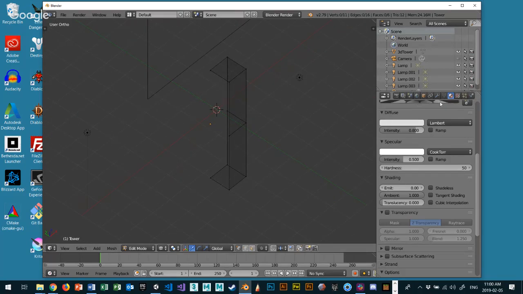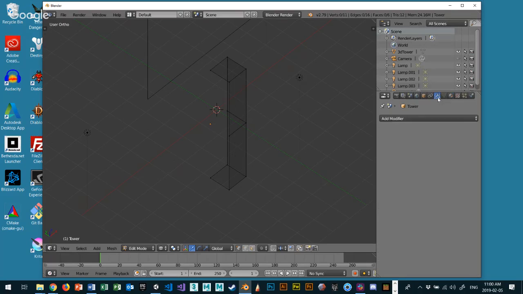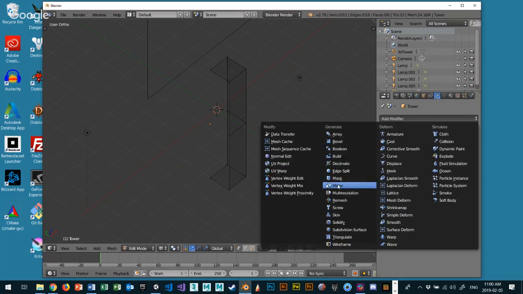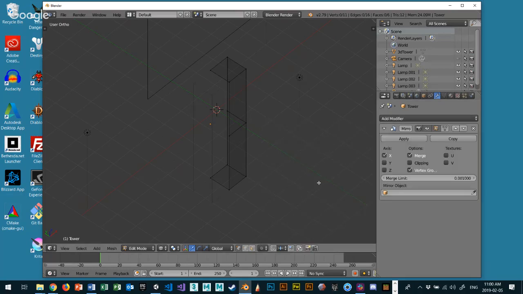Now what I want to do is go to modifiers, so the wrench. I want to add a modifier, and I'm going to add a mirror modifier. When I add a mirror modifier, I don't know if you can see this, but it only adds this part. Why? Because the X axis is the only thing checked. You want to also check the Y axis. And when you do that, it looks like a complete object.